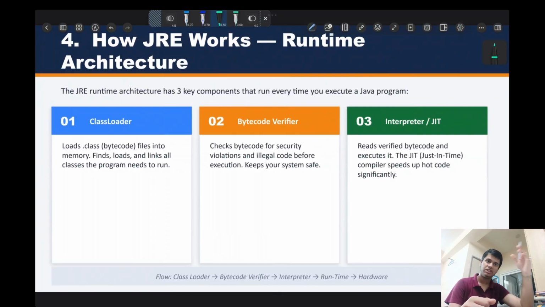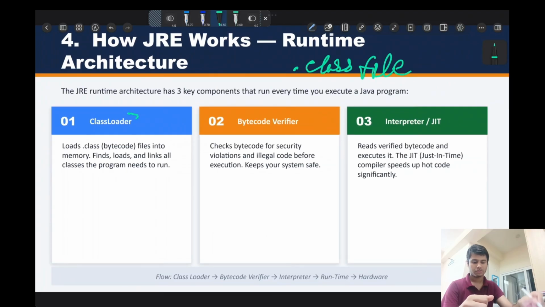Now I will tell you about JRE and what happens after the conversion into class files. After you have converted to the .class file, the class file loader loads the converted file into memory. Not all of your code is converted, only what is taken from your main function.